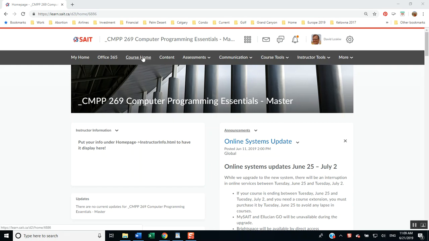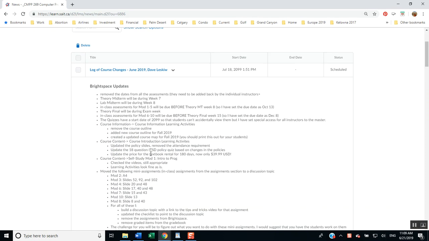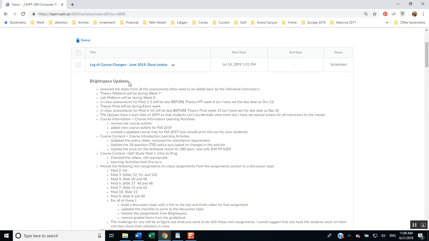So you have access to what's called the course master. The course master is the basis from which your actual shell, your Brightspace shell, will be populated. Under the announcements area, you'll find a log of all of the things that I did to the Brightspace shell over the summer. This log explains all the changes that I did. I'll take a quick look through this and see if I can highlight any for you.